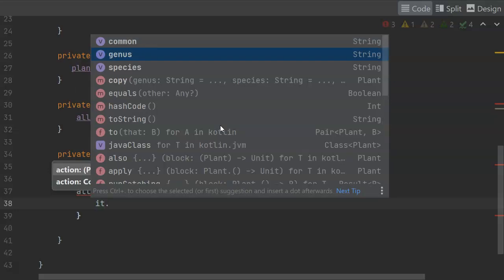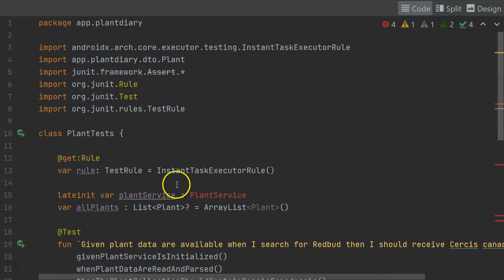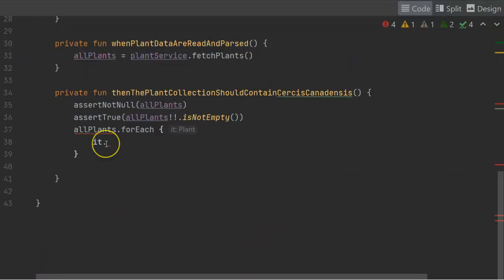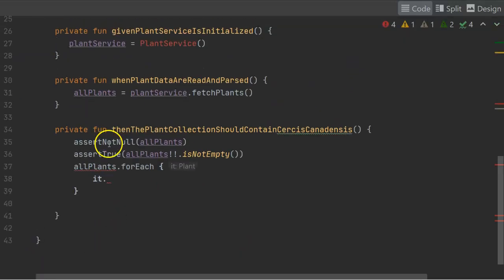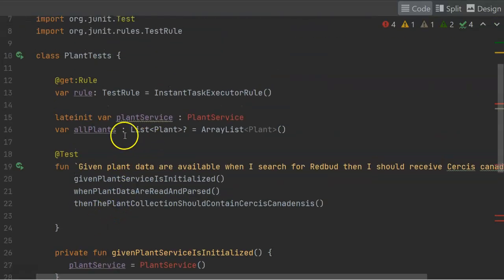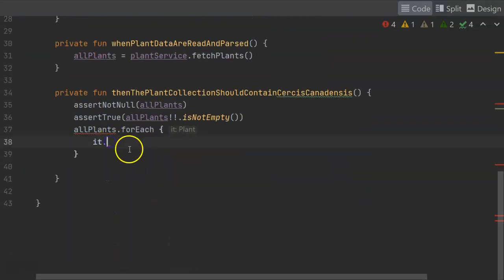So I can say it.genus. Take a look at that. Do you notice how common, genus, and species appear? Well, where do those come from? Let's go back just for a moment here and look at our plant class and genus, species, and common. So you see that this it variable is an iteration variable on the all plants collection. And what that means is it's shaking hands with each individual plant, putting it into that variable, and then we can access the attributes of that plant object on that variable.